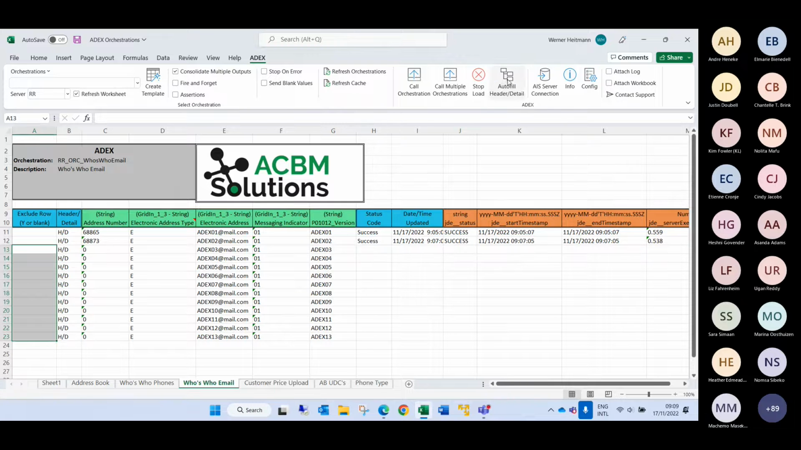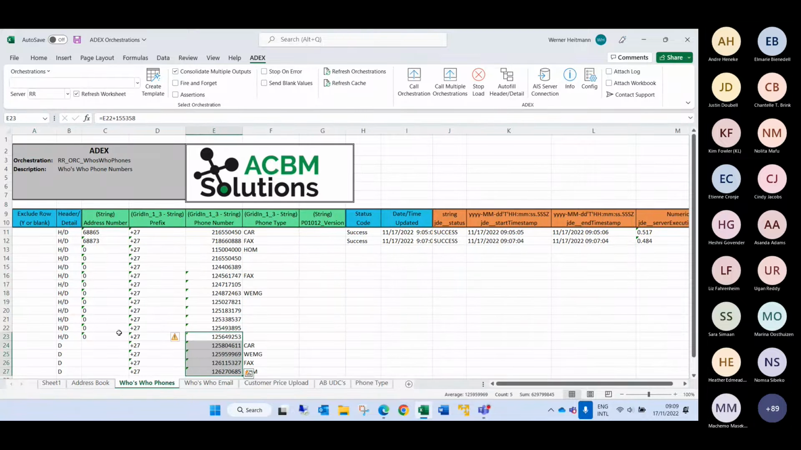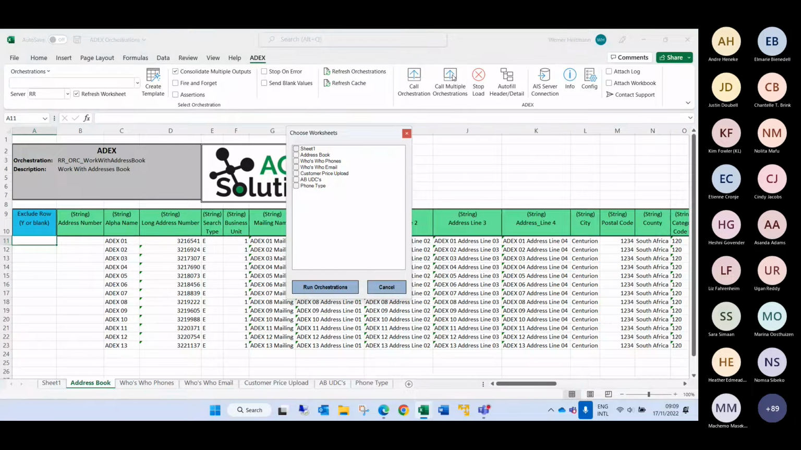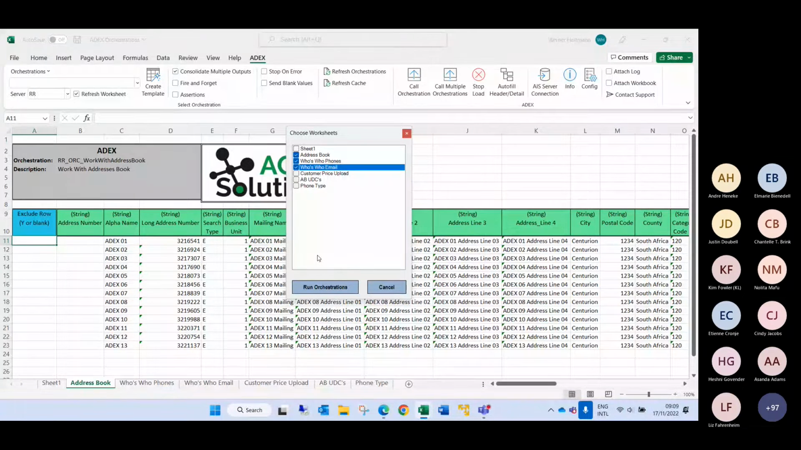To my autofill header detail. In this case, it worked out perfectly. So just to confirm, information over here is correct. Over here, my information is correct, and I'm now going to just kick off the orchestration. So call multiple orchestration, address book, phones, and the emails. Obviously, you can combine this into one huge orchestration, or you can split it up into the different pieces. So run the orchestration.